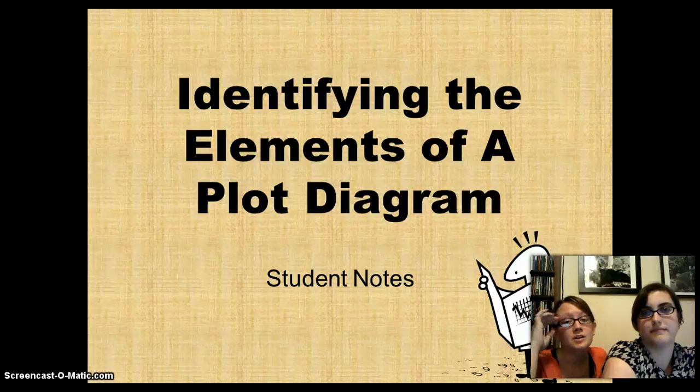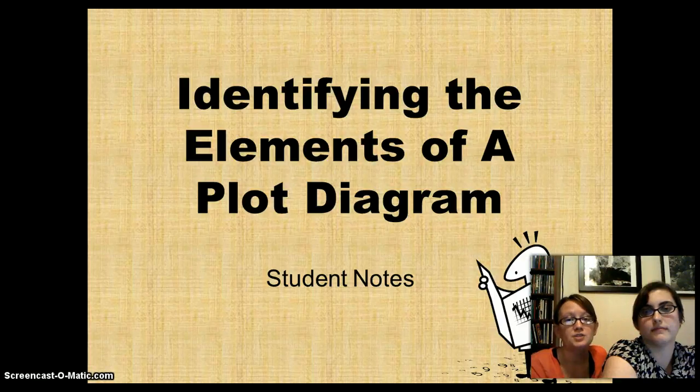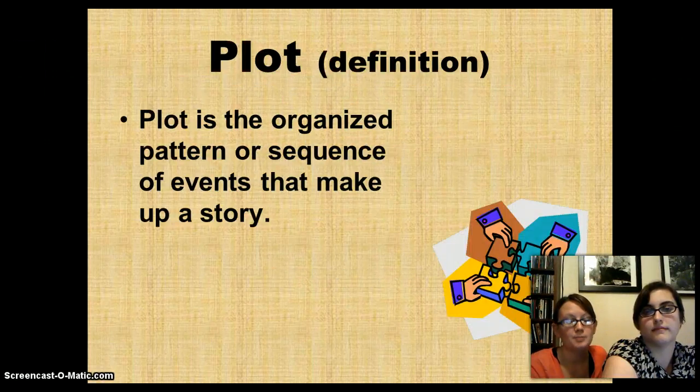Hey guys, tonight we're going to talk about identifying the elements of a plot diagram along with conflict. These are going to be your notes. What you see on the PowerPoint is what you put in your notes, which will then go in the reading section of your binder. Plot.